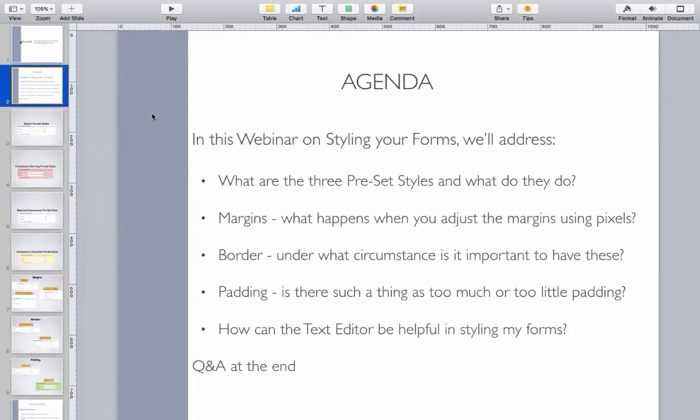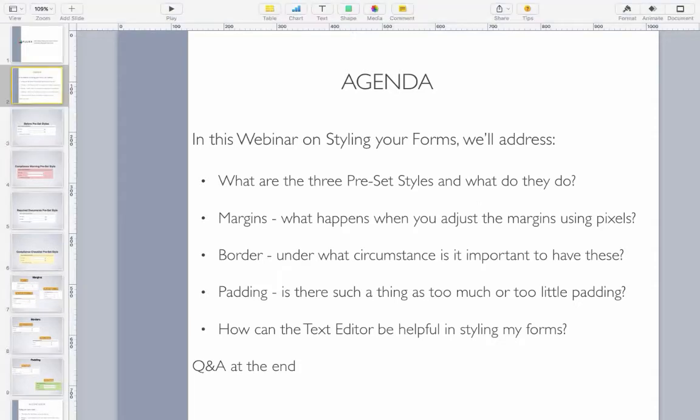Okay, let's get started. In this Styling Your Forms webinar, we'll be answering the following questions. What are the 3 preset styles and what do they do? Margins. What happens when you adjust the margins using pixels? Border. Under what circumstances is it important to have these? Padding. Is there such a thing as too much or too little padding? And last, how can the text editor be helpful in styling my forms? As I said earlier, there will be a Q&A after the overview.